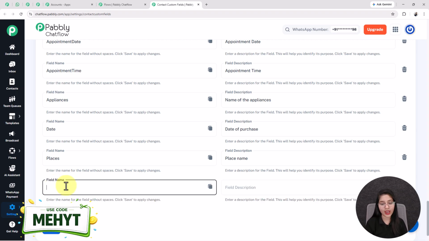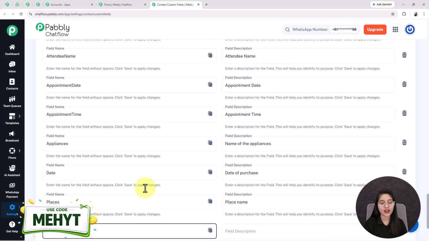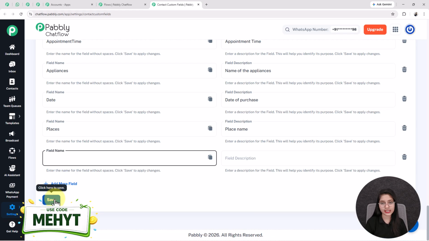After that, it will provide you one field name box where you have to enter the field name and also write the description in this field description box. After that, you just have to click on the save button, and this is how easily you can add the contact custom fields. Now we will go back to our flow.